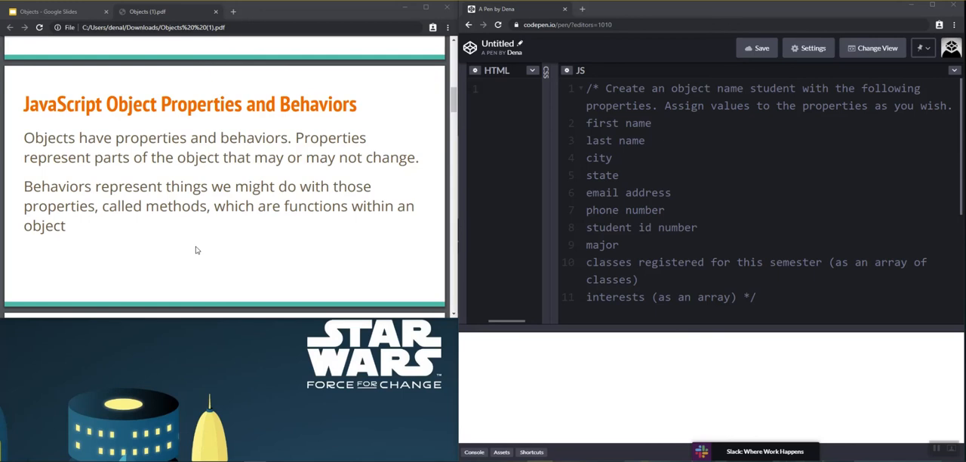Okay, so as I mentioned, they have properties and behaviors, and properties represent things that may or may not change. If you think about something like a car as an object, a car can have different properties. It can have a certain number of axles or a certain number of wheels. It can have a certain color. It can have a model. It can have a year. All of these different types of identifiers can be about the object.